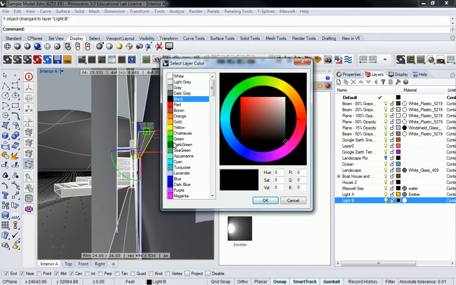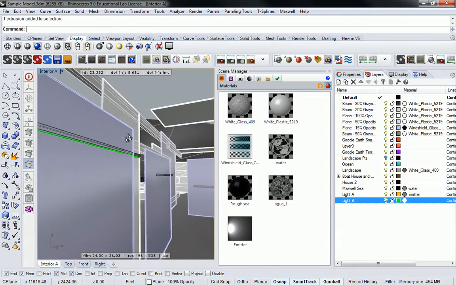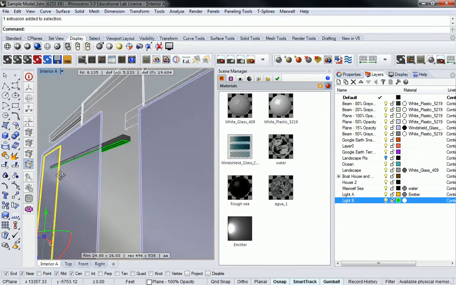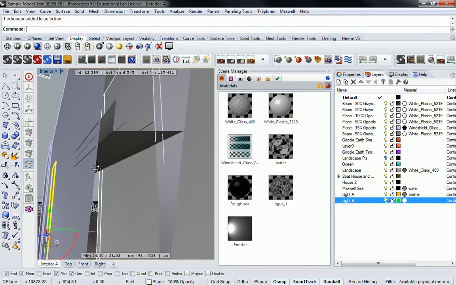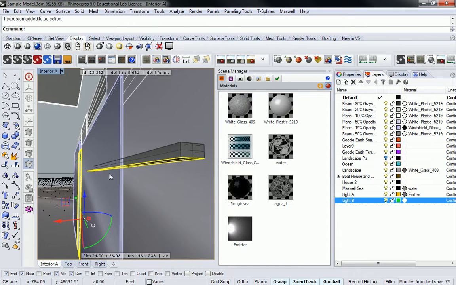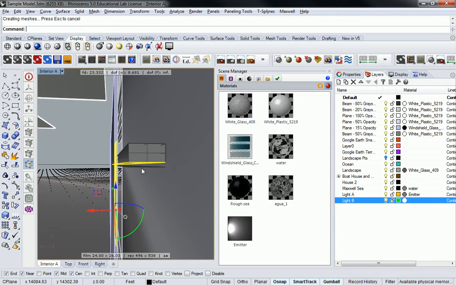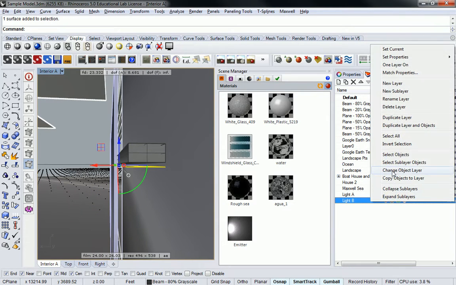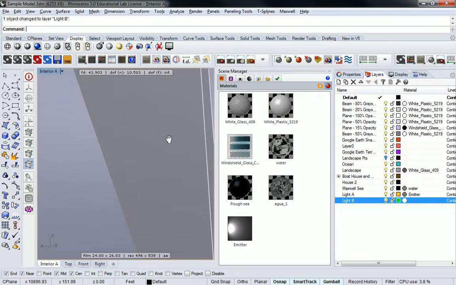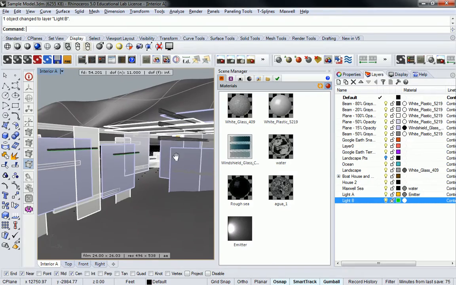Let's make these green. Okay, so I've got a green one there. That's my light B. And I'll do the same thing on this surface. Control Shift, click, surface, got it. Where's my gumball? It's misplaced. Alt, minus 1 inch. And then grab that and change it to the proper layer. All right.